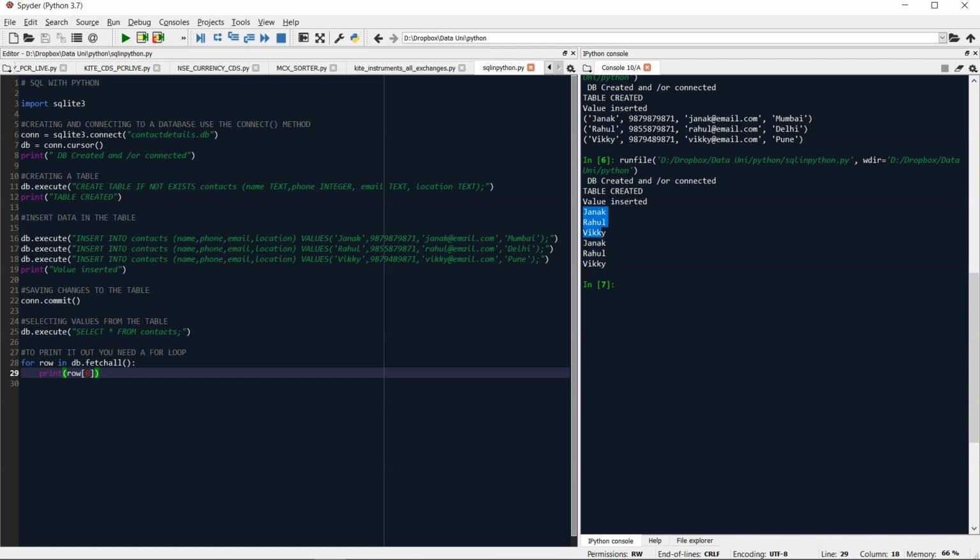Then it has saved that with con.commit. Because of that, when I ran the program again, it is again Janak, Rahul, Vicky. So if I print row 0, row 1, row 2, it is going to print either the name, number, email ID, or this.